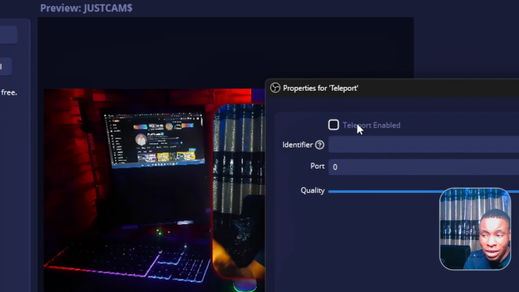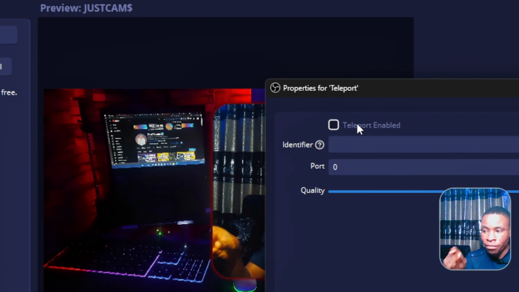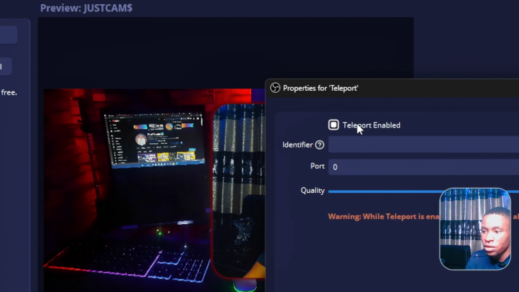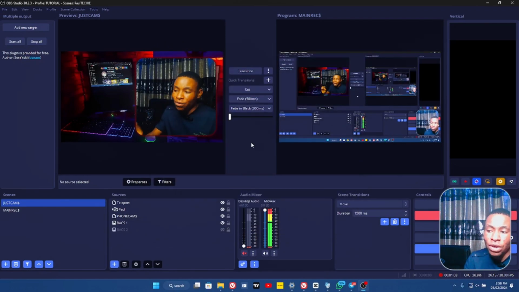Enable this. You can see here it's not enabled, and that is because this system is the one receiving and not sending. If it's the one sending, just enable this, and you can set your port number and the quality from 0 to 100. I'm just going to go ahead and close this.